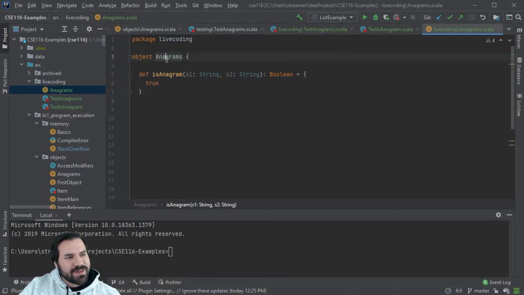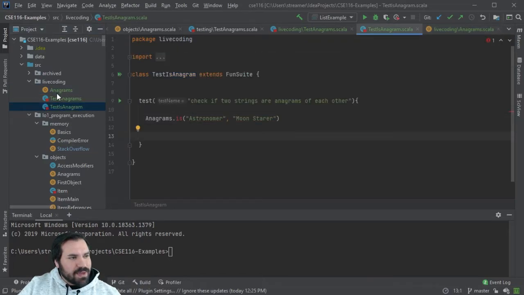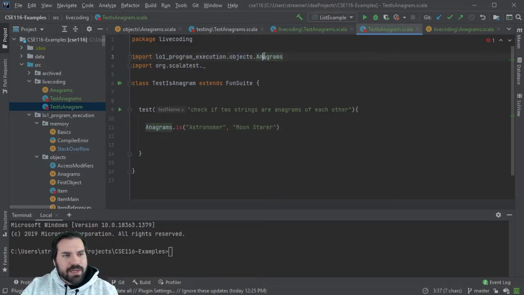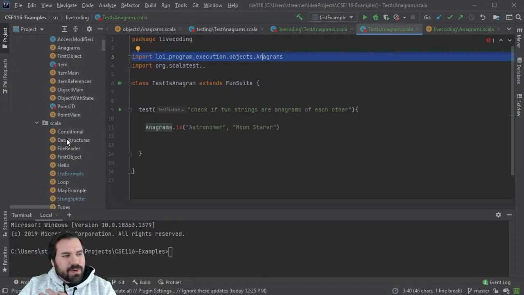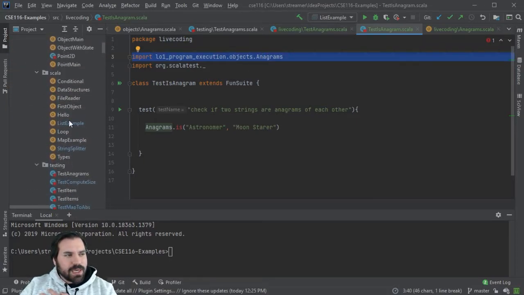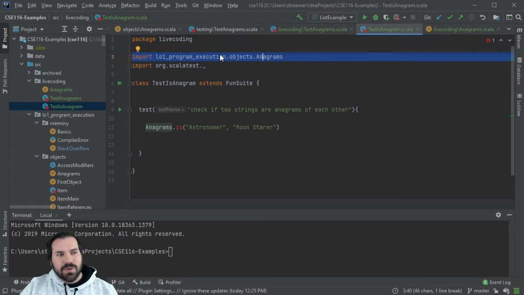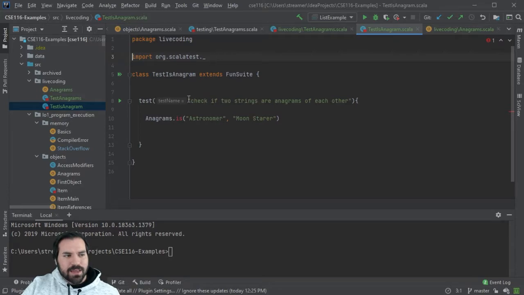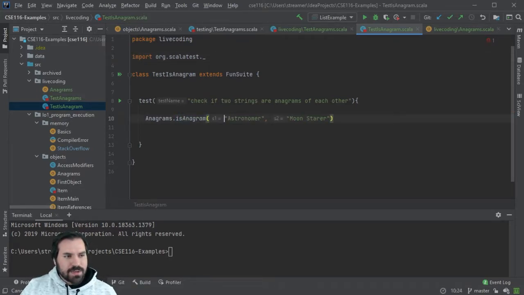No, there should be no problems yet. There's no way. Live coding. Anagrams. Oh, I see. So I do have an Anagrams object in this repo. If you want to look at the second example we'll go through today, it's actually right here in objects, Anagrams. So what was happening there is I was importing that Anagrams object, which is not the one I want. I want to use the one in this package. So isAnagram. There we go.